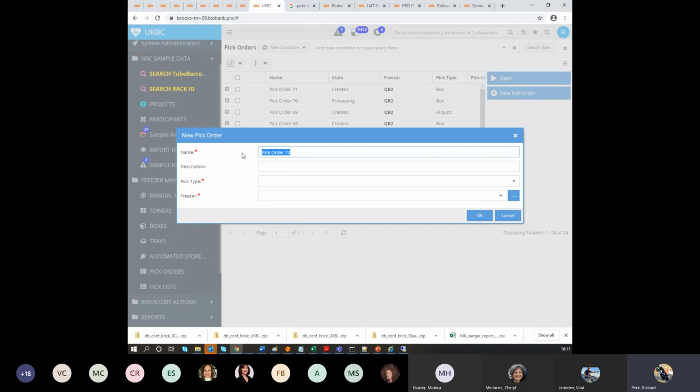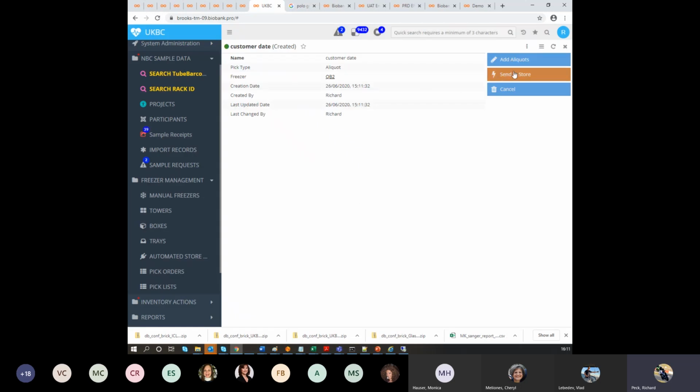So we can give it a specific name. If this was for a customer, we could put the customer's name and maybe date here. We could put a brief description, and we could put a pick type, so if it was a box or an aliquot, and then we would say which freezer it was from. So say freezer 2.